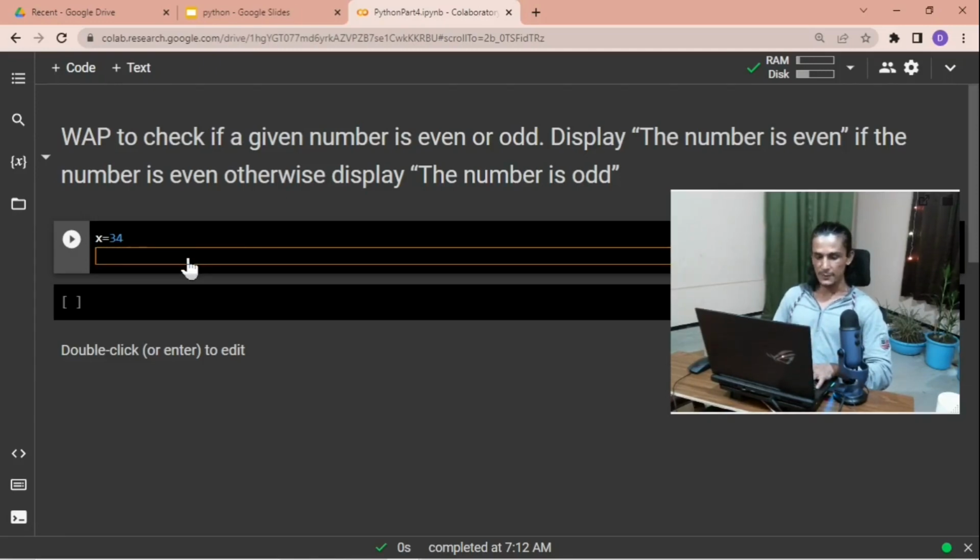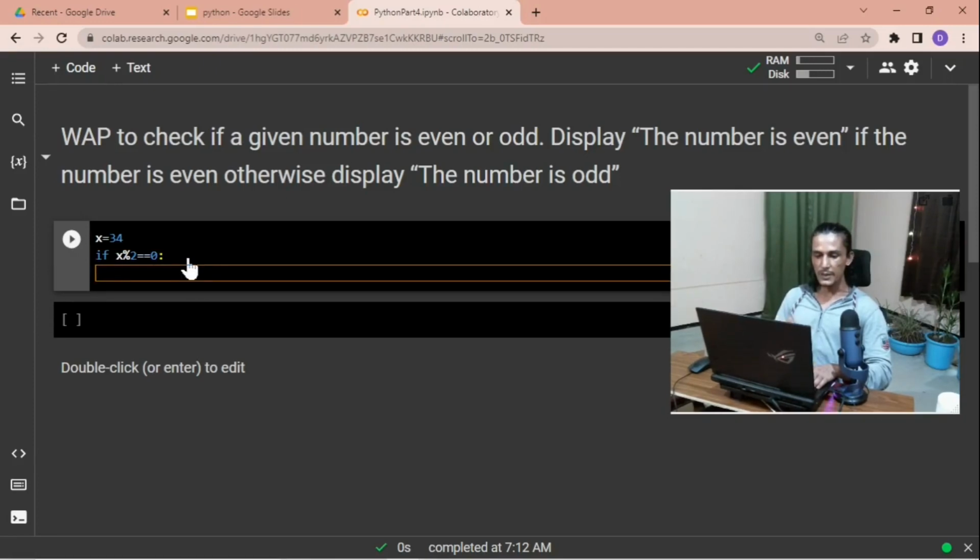The first thing is you have to write the keyword if, and then you have to write the condition based on which you want your program to take a decision. And here the condition is whether x mod 2 equals 0 or not. And then you have to write the colon as part of the syntax. Now, if the condition is true, then what do you want your program to do? You want your program to display the number is even. So you'll be writing print the number is even.